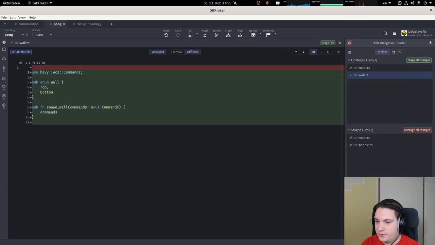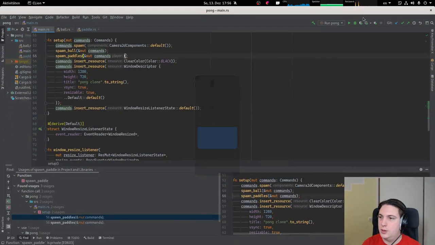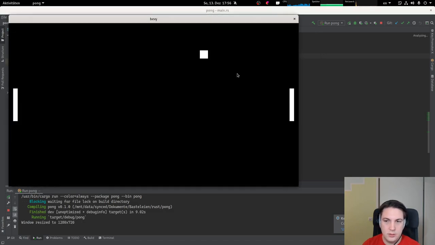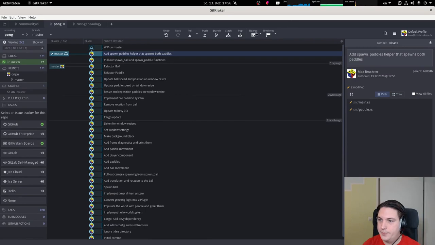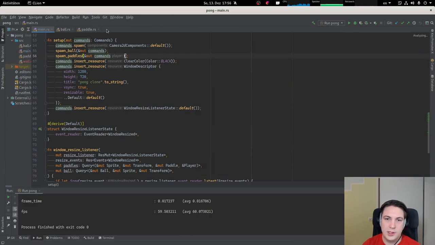Add the method itself. Add spawn paddles helper that spawns both paddles like this. Now let's stash and check if it still works. Still compiling quite slowly. Okay, it works. Let's pop the stash and continue with the walls.